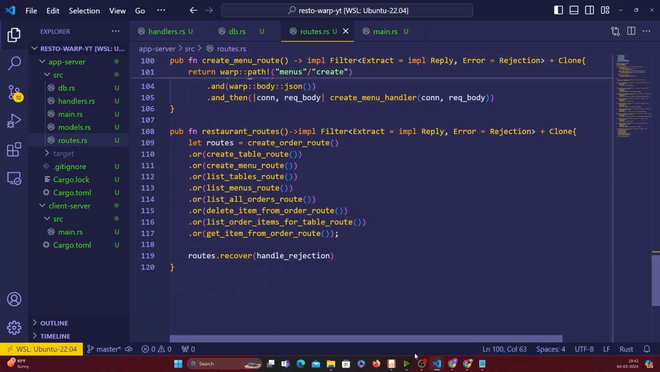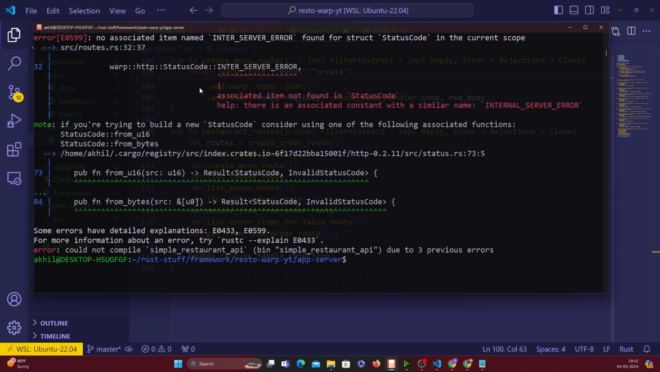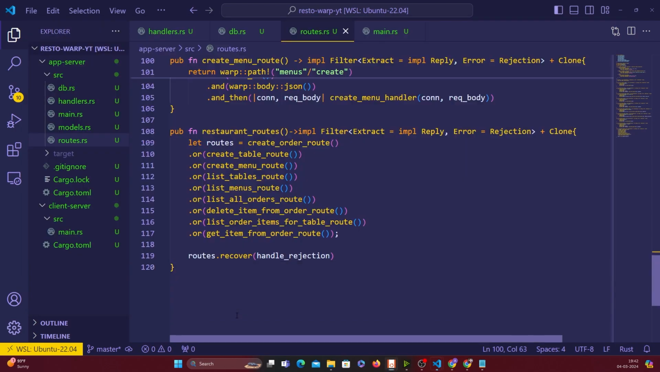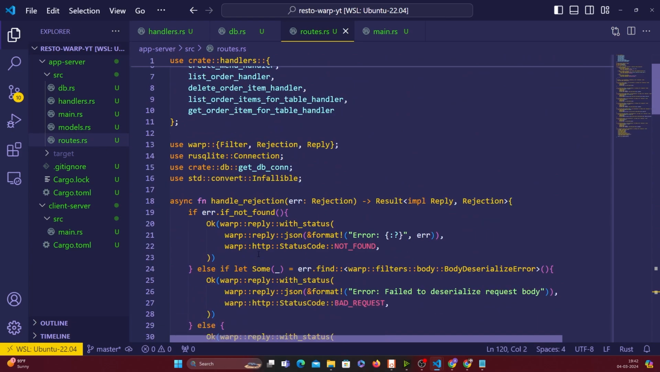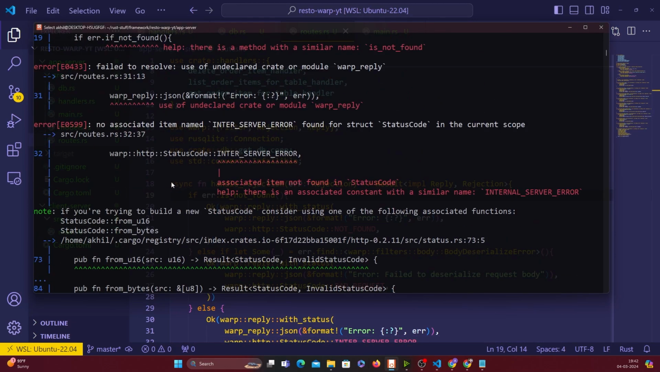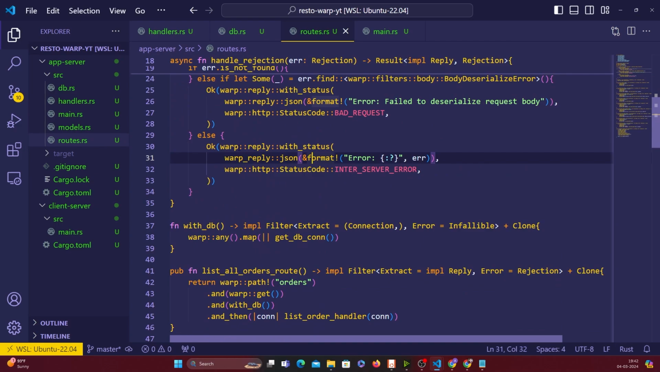Okay. Now let me try to run the code again. And it says no method if not found. So routes line 19: if error if not found is not found. Okay. And then fail to resolve warp reply, which is line 31 of the same file, right? Line 31 warp reply. Yeah, makes sense.